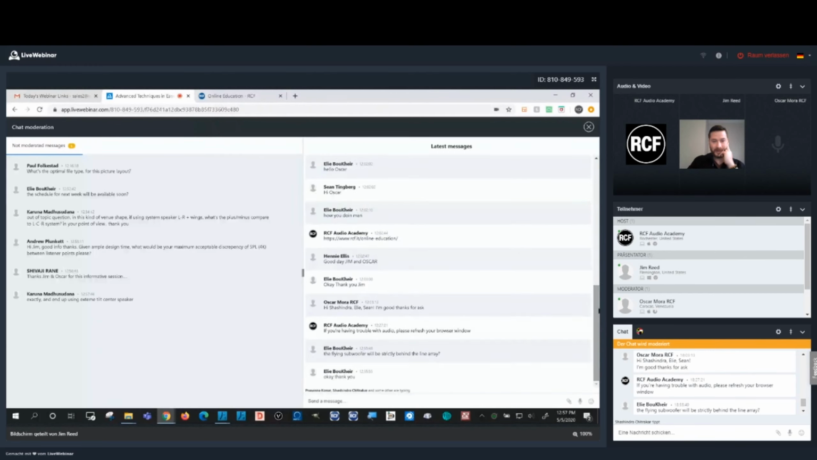Hey, Jim. Paul Folkshead has a question about the optimal file type for this picture layout. I assume that means what you can import. Correct. PDF, right? No, it is not PDF.